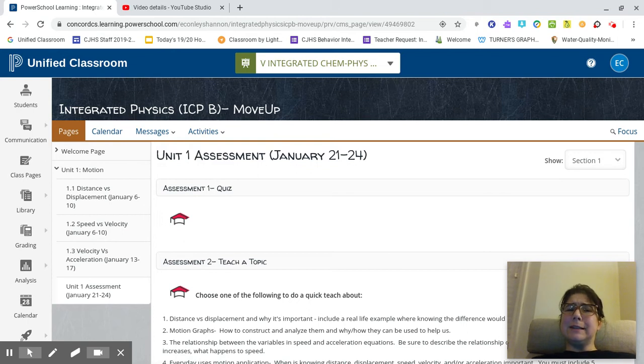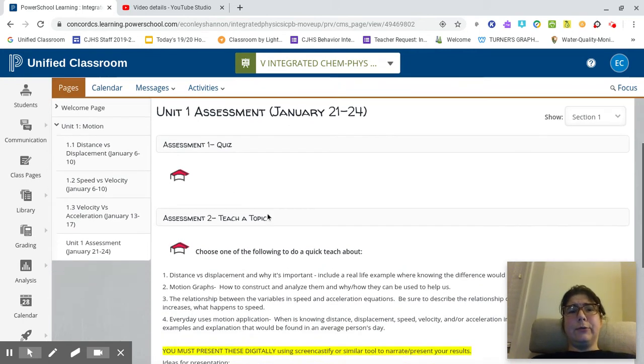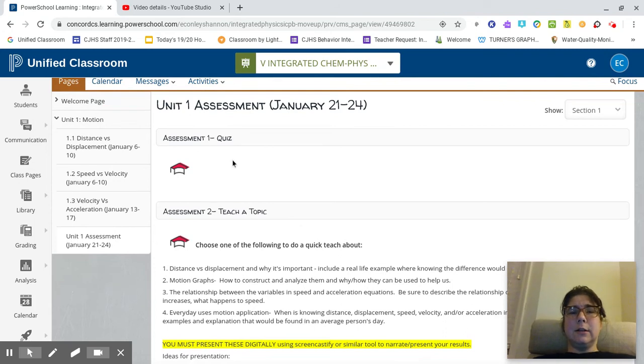Generally, you'll have 2 assessments for this one. You'll have a quiz and then some sort of application. So the quiz is not linked here yet. I don't have the quiz posted for you yet. I don't want people to go in and start taking it.